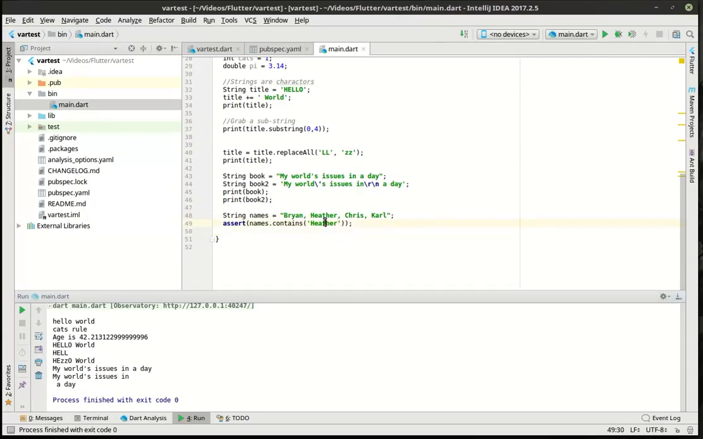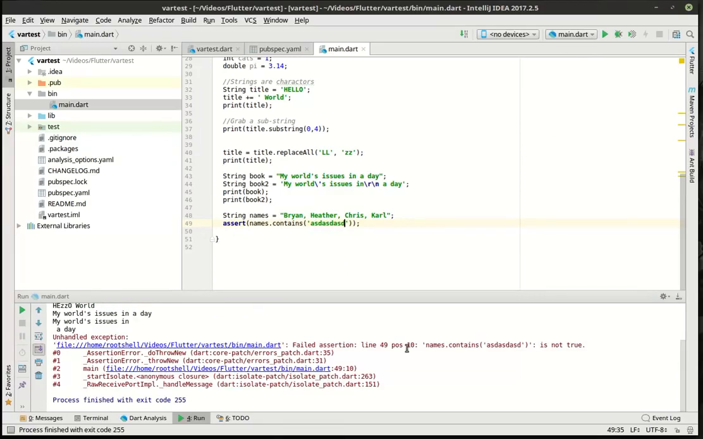So let's say just random junk in here, and we try to run this now. Notice how it'll error out. Names contains whatever is not true. So that'd be a good way of testing your variables.